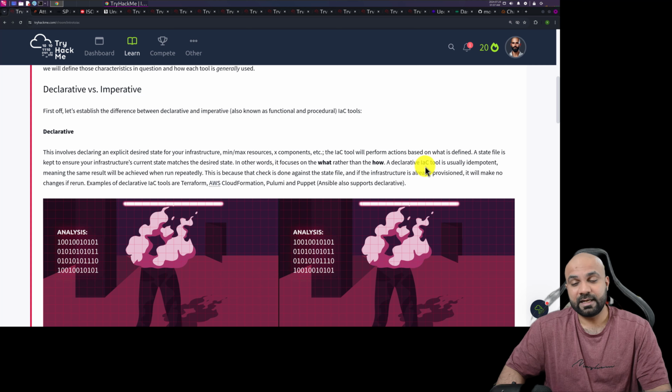A declarative IaC tool is usually idempotent. I don't know what that means. Meaning the same result will be achieved when run repeatedly. Okay, awesome. This is because the check is done against the state file, and if the infrastructure is already provisioned, it will make no changes if rerun. Examples of declarative IaC tools are Terraform, AWS CloudFormation, Pulumi, Puppet. Ansible also supports declarative as well.